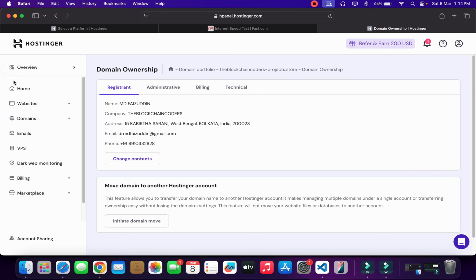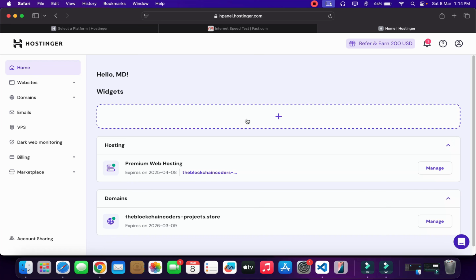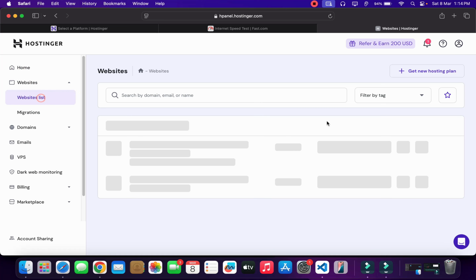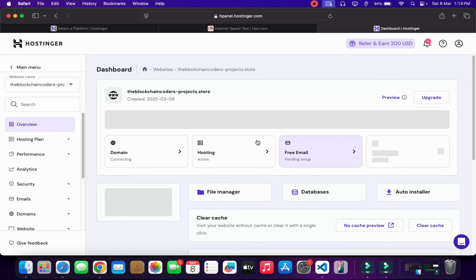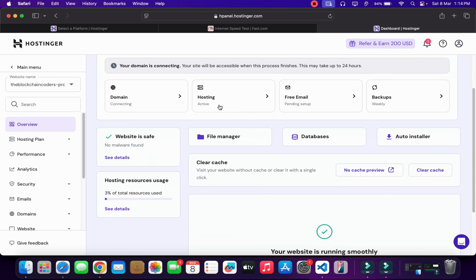So come back here, I'll go back to the home, and here we will find all the projects. So I'll go back here, go back to the website list, and I can select the website I have, go back to my dashboard. This is the hosting, this is the email. So if you want to set the email, you can do that.